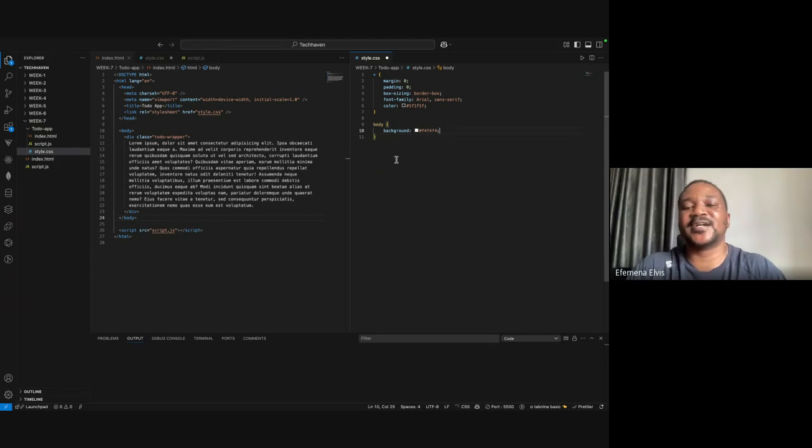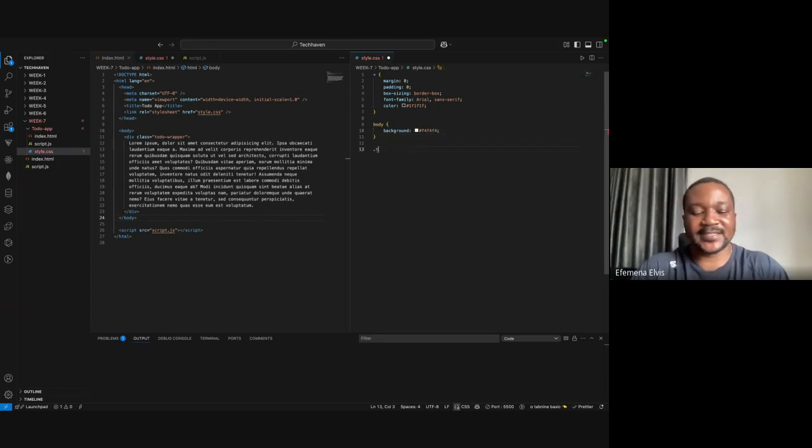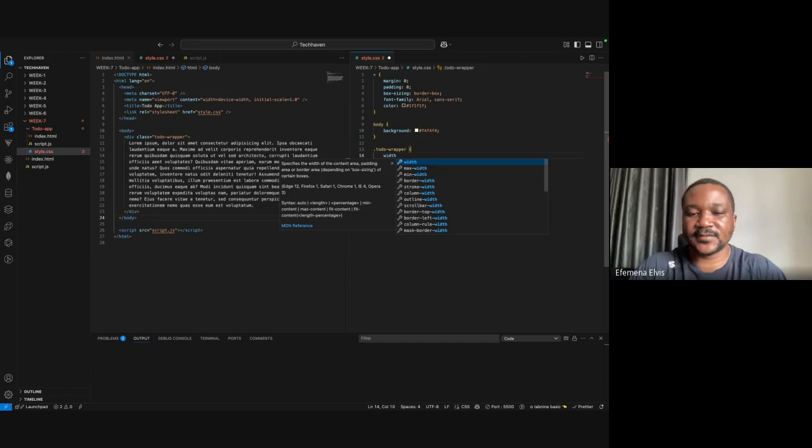So let me not waste time. Let us try it as basic CSS. So we have to do wrapper. Good. For the wrapper, we would possibly give it a full width of 100%.